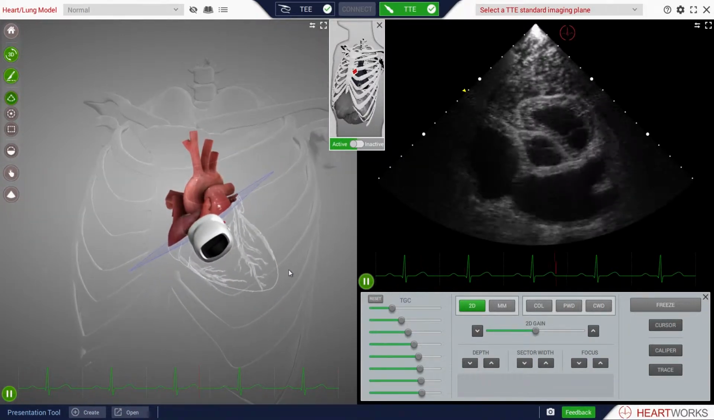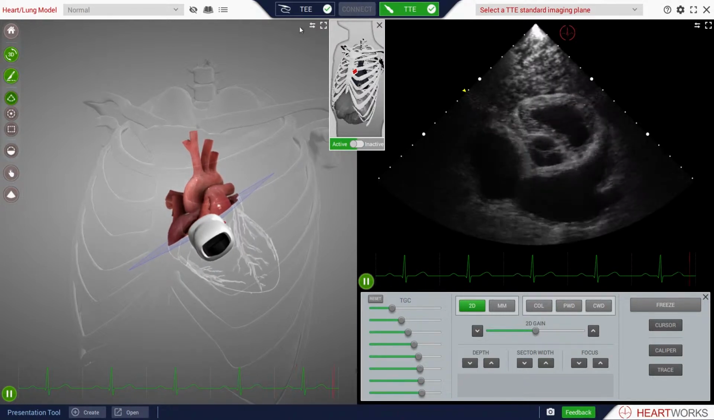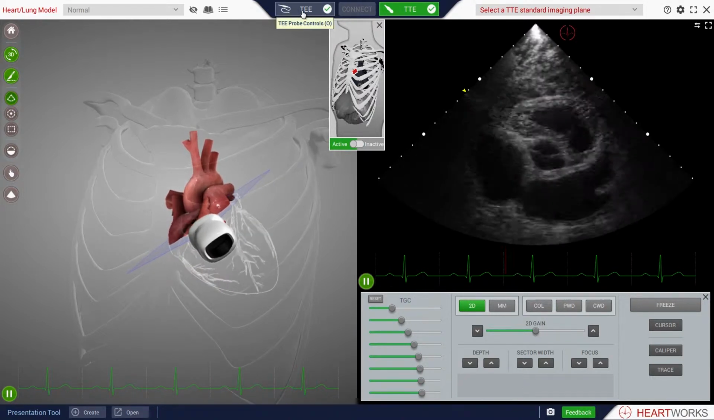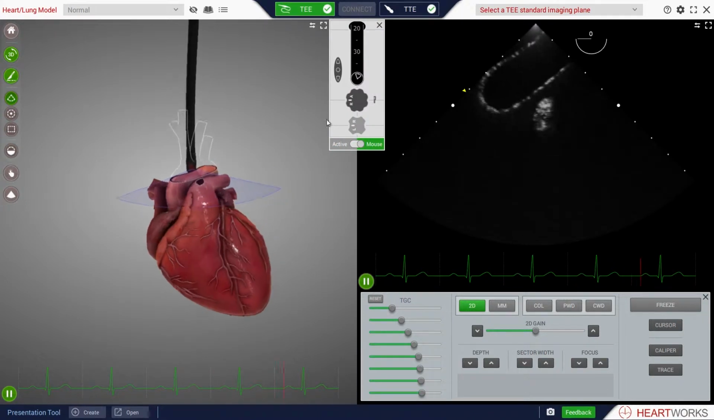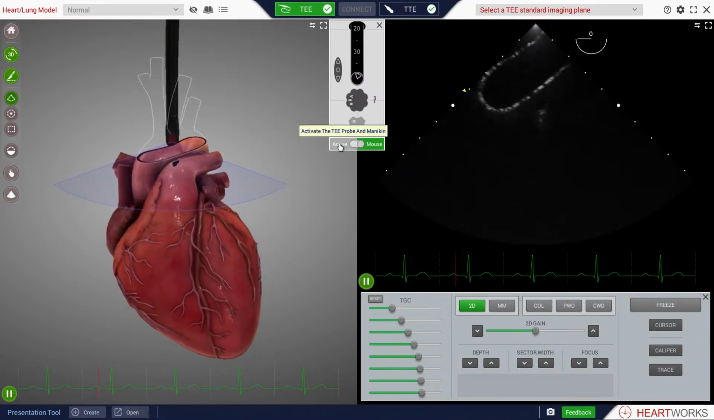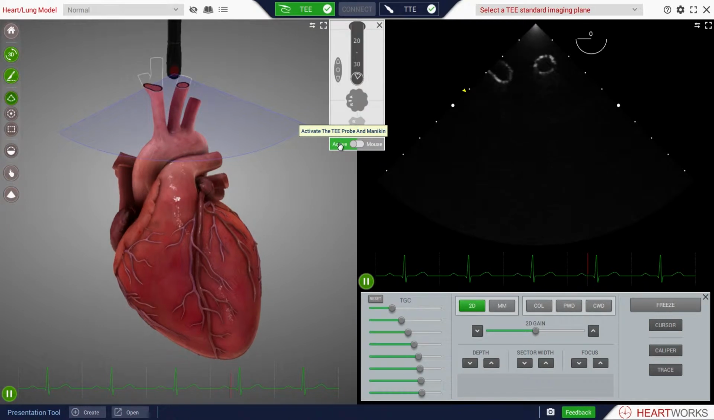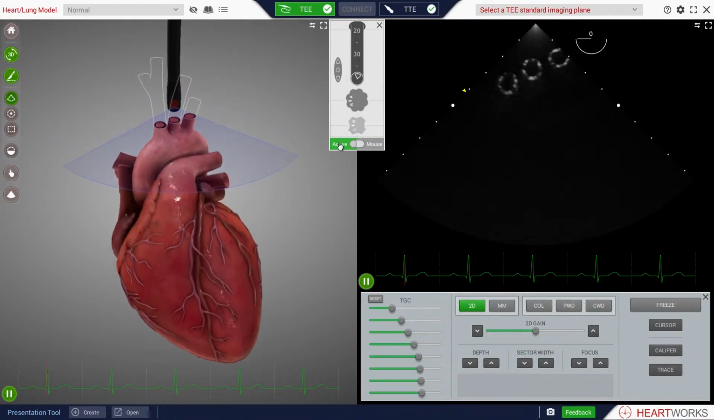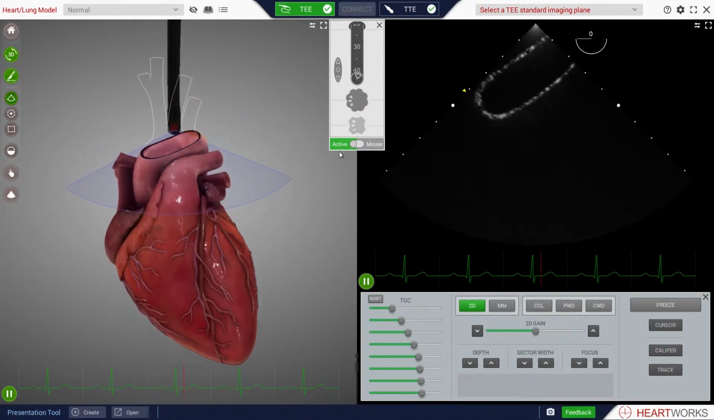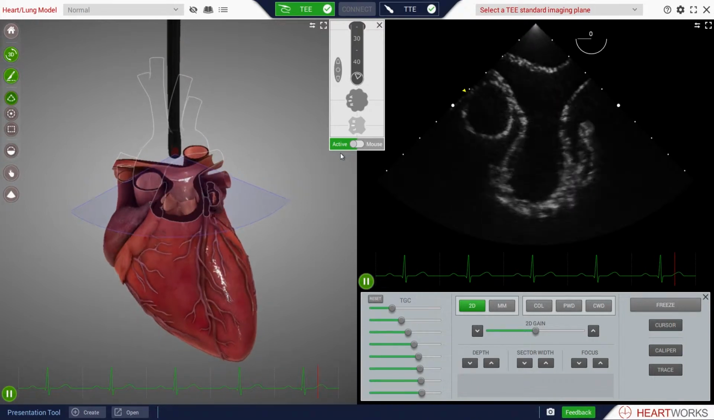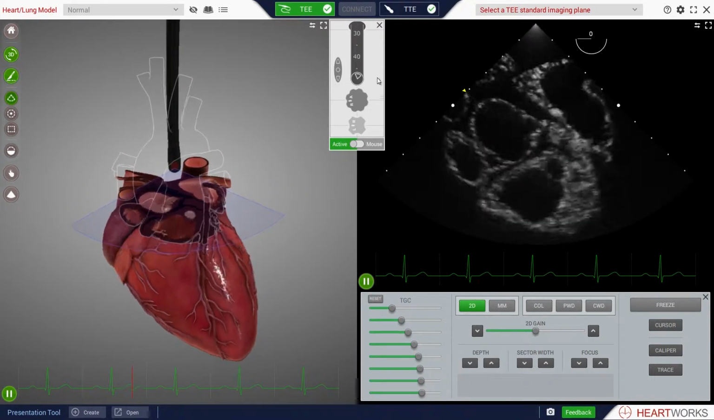Similarly, the mannequin and probe can be used for TEE imaging. Select TEE in the upper toolbar and ensure that the probe and mannequin are active in the probe control panel. When the probe controls are used by a student, these movements are represented in the probe control window.